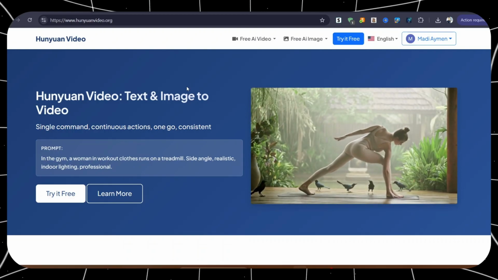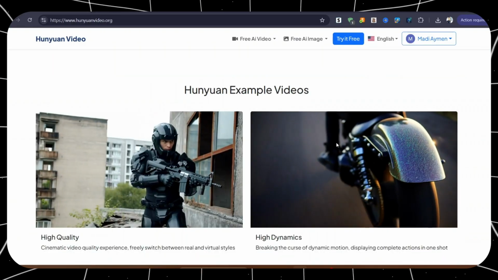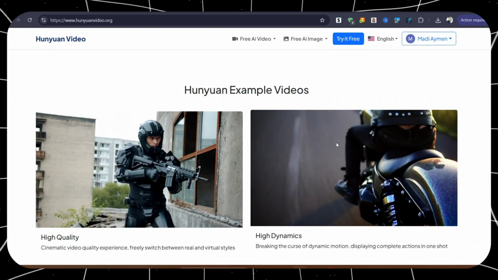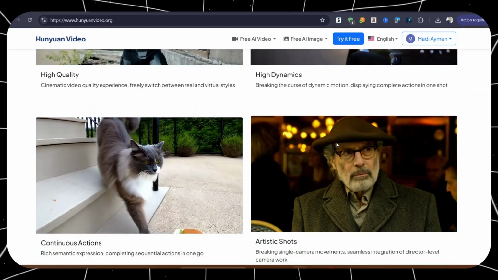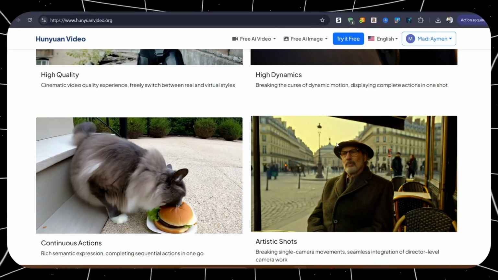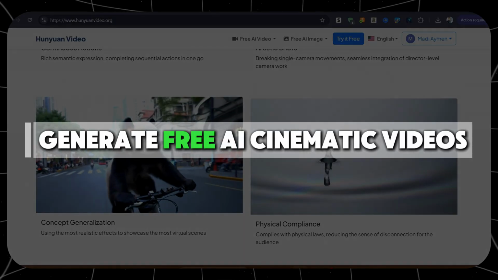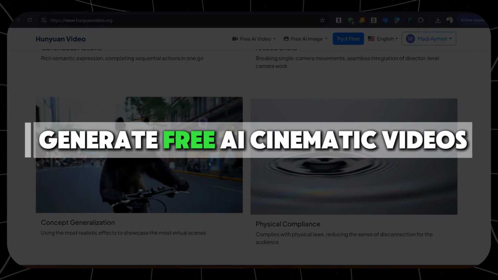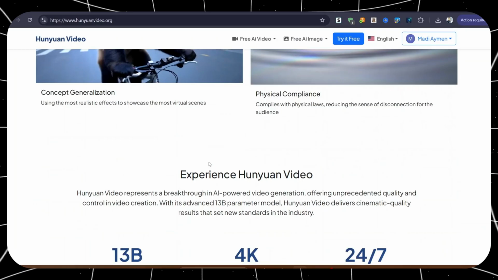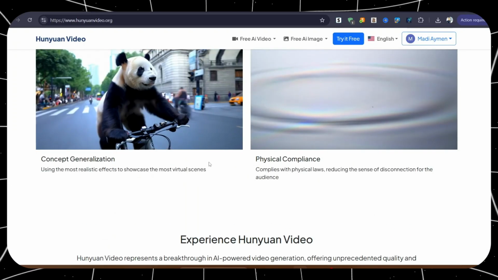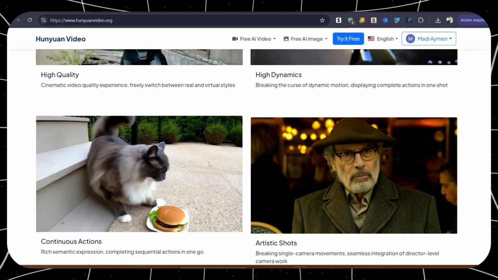Are you looking to generate cinematic, ultra-realistic videos without paying a massive monthly fee for tools like Sora or Runway? Today I am showing you exactly how to generate incredible high-quality AI videos completely for free using Tencent's open source Hunyuan video model. Let's get right into it.